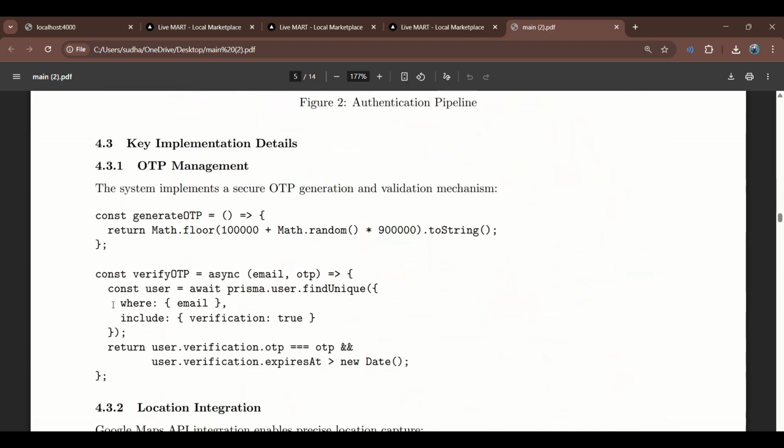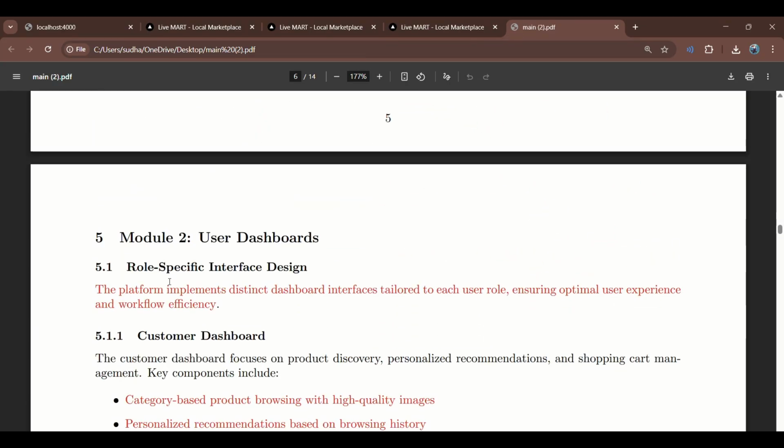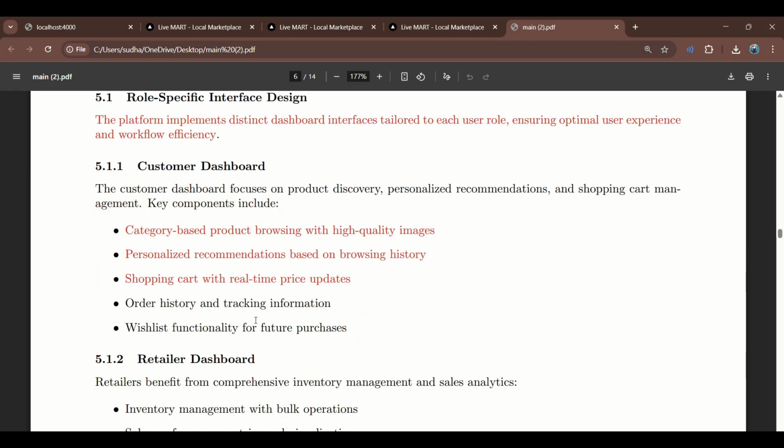And now let us move to the second module, which is the user dashboard. The platform implements distinct dashboard interfaces tailored to each user role, ensuring optimal user experience and workflow efficiency. Let us discuss particularly the customer dashboard here.